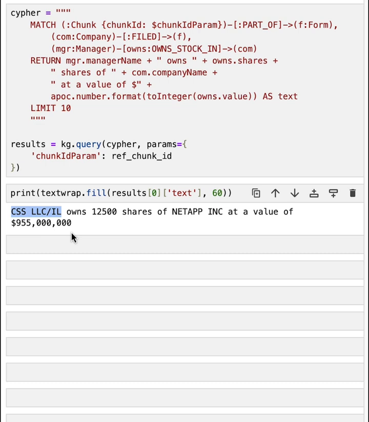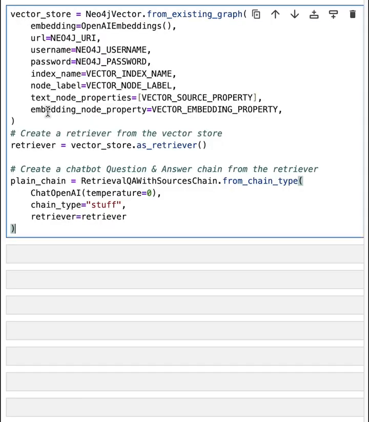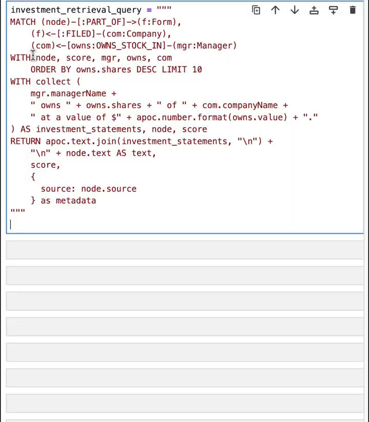We'll set up 2 different LangChain chains, as we did before. One will be just a regular vector lookup, and then we'll do another one that's going to have a retrieval query to grab extra information. We'll test them both out on some questions. The first chain that we'll call plain chain, this will be the one that doesn't have anything other than the strict vector search. And then we're going to define a Cypher query that we want to extend a vector search with.